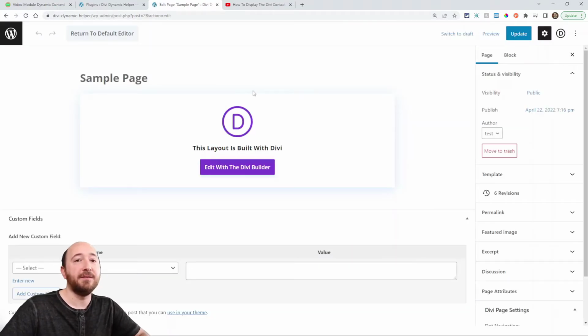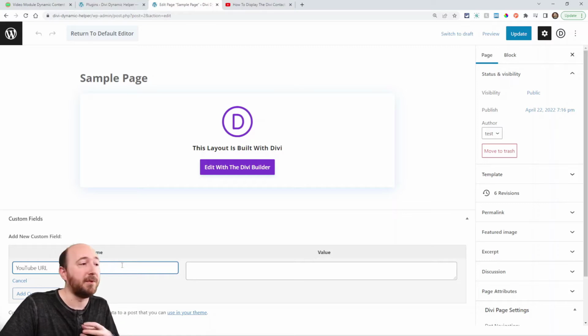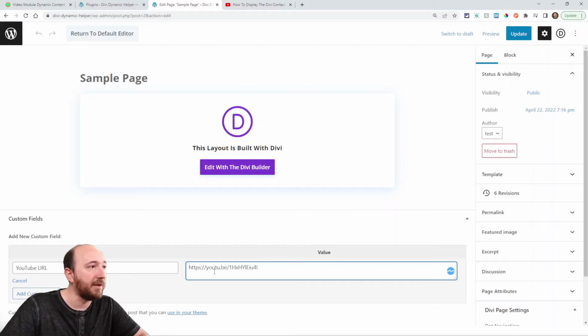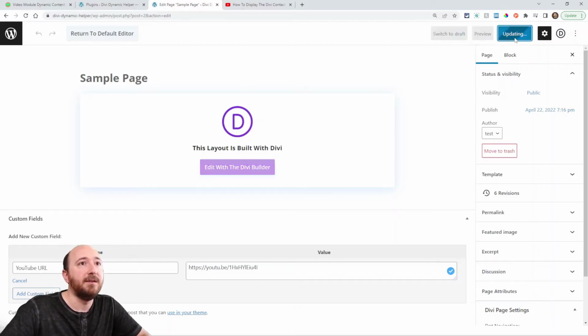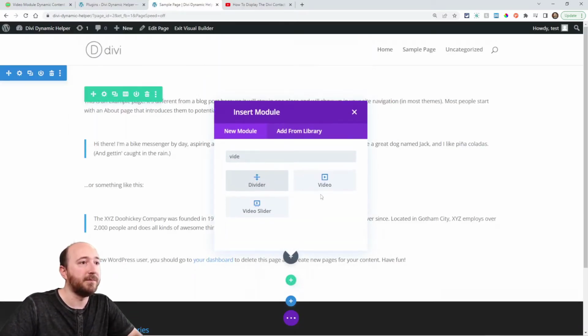All right, so now I've activated the plugin and I have the custom fields that come with WordPress turned on. You can check our other video and guide about how to do that. Basically, I'm going to go here and I'm going to add a field. And I'm going to say YouTube URL. You could name it whatever you want, probably something a little more descriptive, but maybe that's fine. But anyway, I'm going to paste in a URL, just one of my videos, and then I'll update this. All right, and then I'll go into the builder, and here's where I will add the video module.